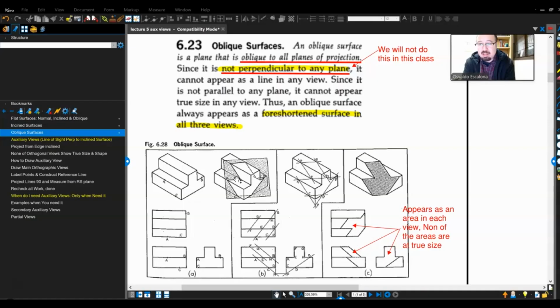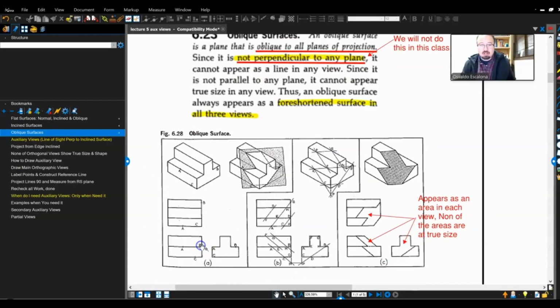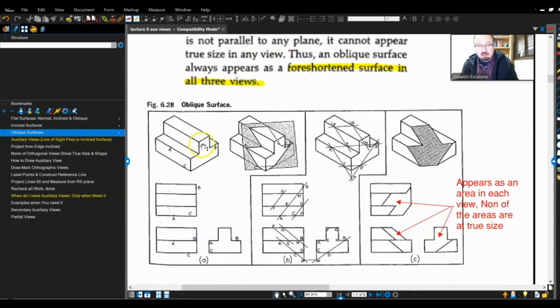It cannot appear as a line in any view. Since it is not parallel to any plane, it cannot appear at true size in any view. Thus, an oblique surface always appears as foreshortened surfaces in all three views. Okay, we are not actually going to do oblique surfaces, but here you will notice what it is.